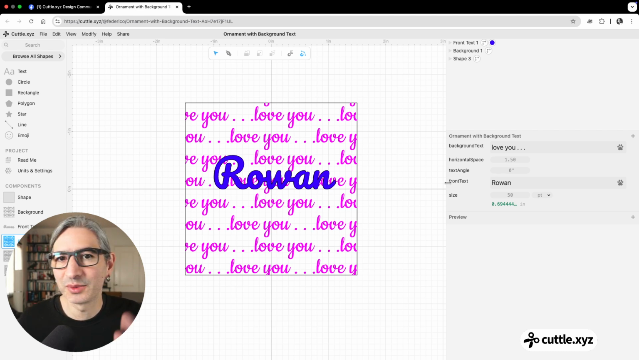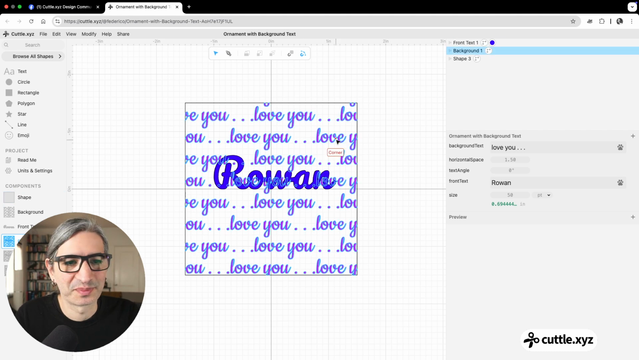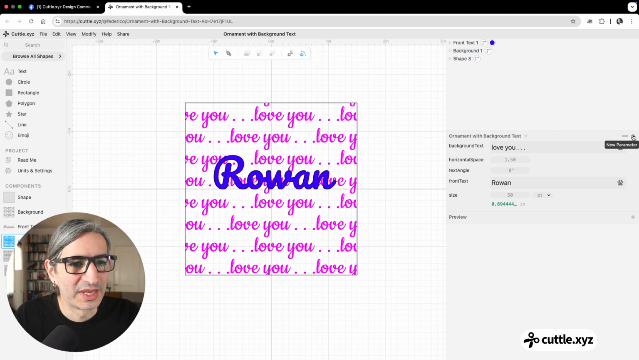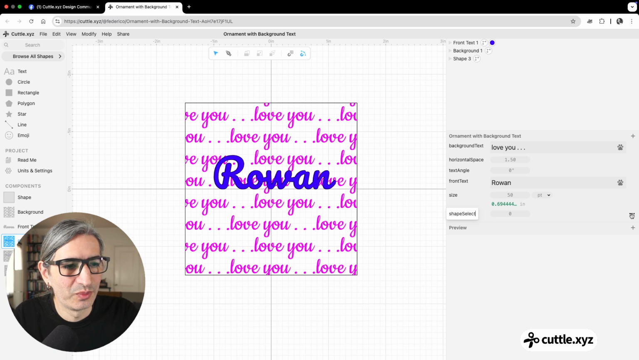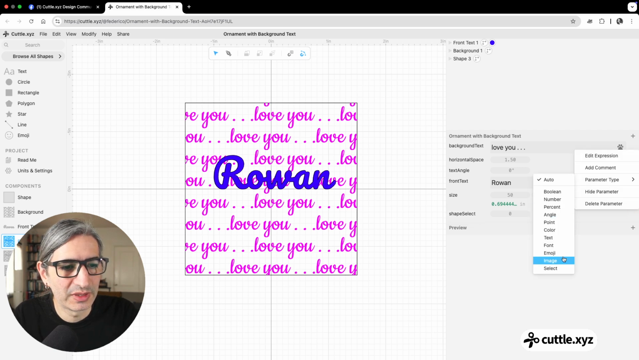I think some things that would be nice to add, for example, would be the ability to easily change the font for the background, or the font for the front text, and all those operations you can do by extracting those parameters. But the last thing I wanted to show you, really quickly, is let's say we want to have a shape selection. So we can create this parameter, and we can call it the shape select. And we just need to change that parameter to be of type select.